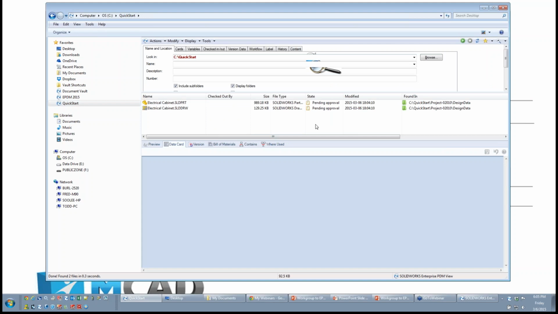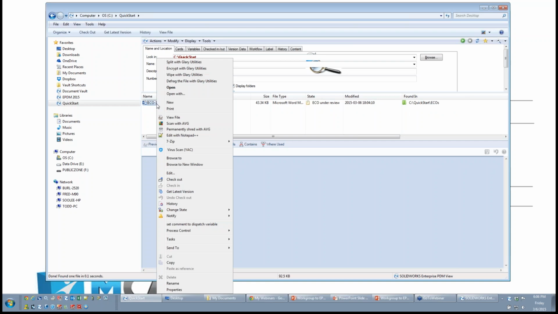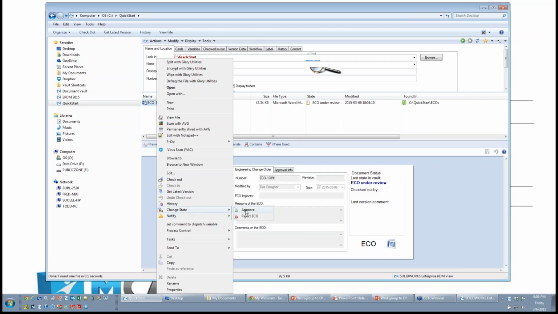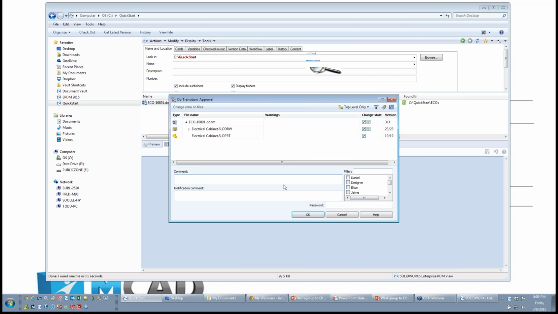So anyway, seeing some of the flexibility here for how these files can go through. So a couple different ways to find the information in which I'm interested. Now I'm going to go back to my ECO because that's what I'm going to use as my controlling document. And now I can go ahead and I can approve this document and the SOLIDWORKS files as well.